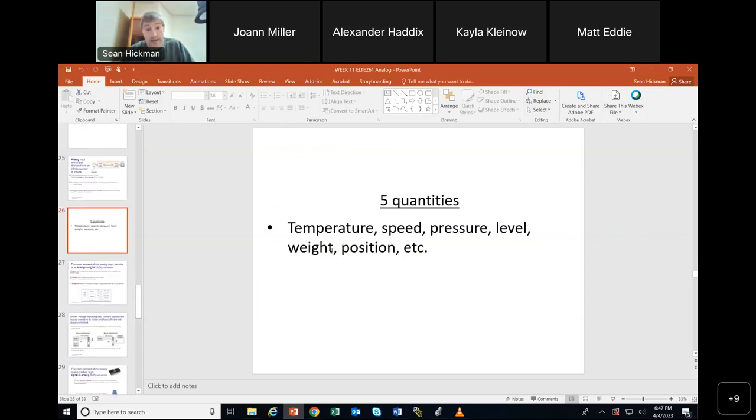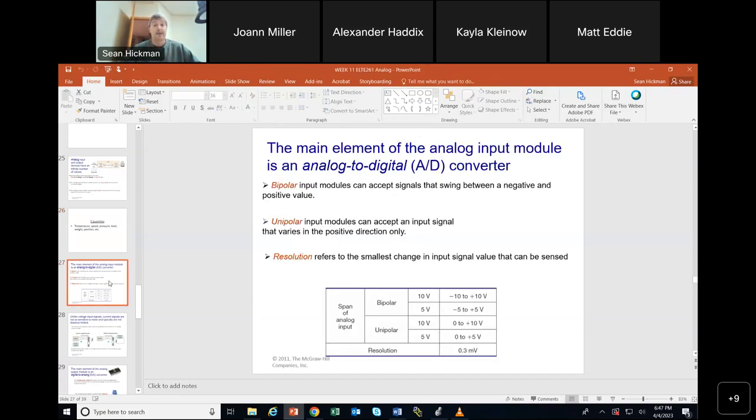And if you're doing weight, say you have a process where you're loading up a product and it has to weigh 85.5 pounds or whatever, you can do it. You can use a sensor to measure it, okay? The main element of the analog input module is the analog to digital converter. So you just have to think about this: where's the analog? For the quiz, is the analog going to digital, or is the digital going to analog? Remember that the PLC or the computer is digital, and the peripheral devices are what's analog, all right?